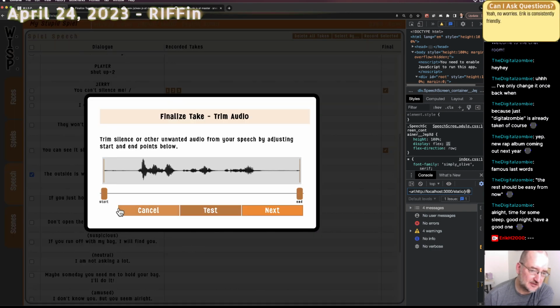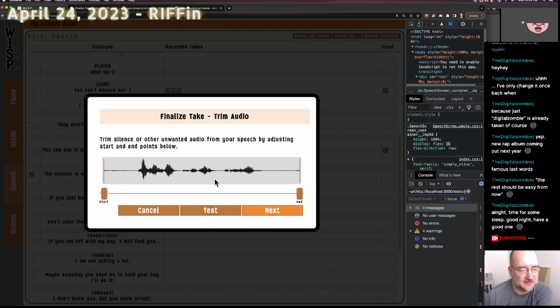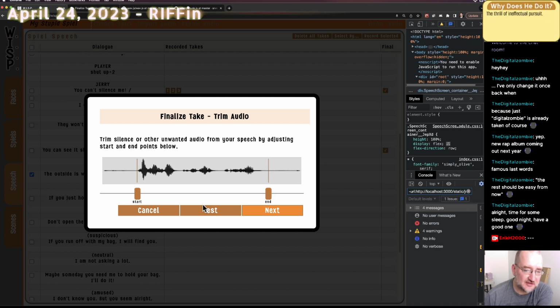First thing is it asks me to trim any unwanted audio silence off the beginning and end. So if I hit test, there's a lot of space here at the beginning, a lot of space here at the end. I can drag this in, and I can drag this in, test it again. So you want to cut off that initial space at the beginning because that allows the audio to start really fast without a delay when you play it back. And in a conversation, that's going to be important.